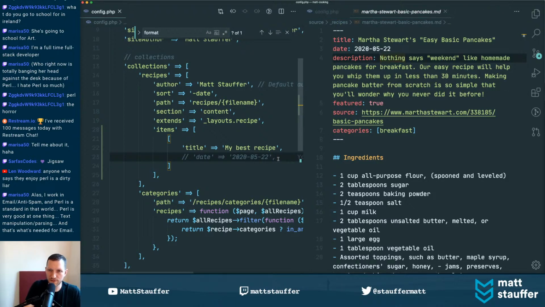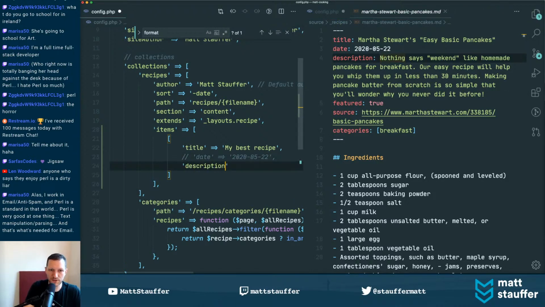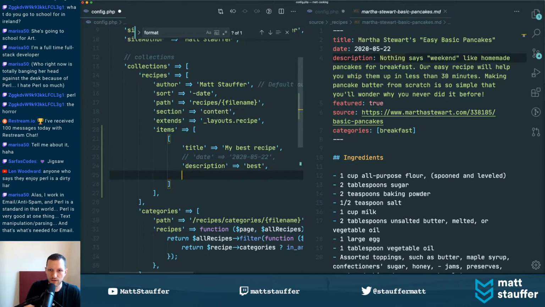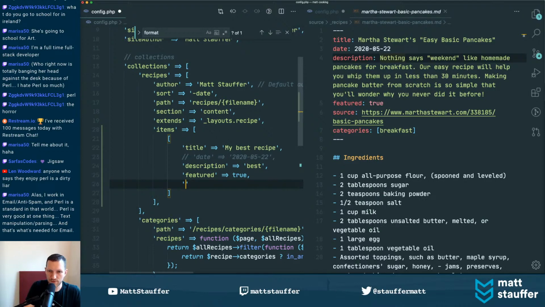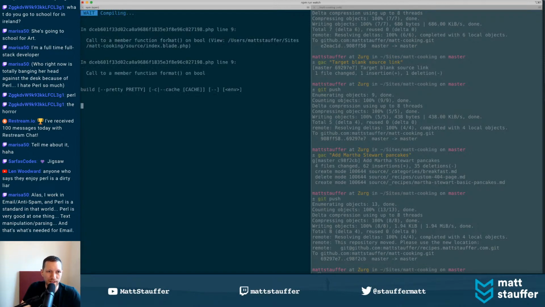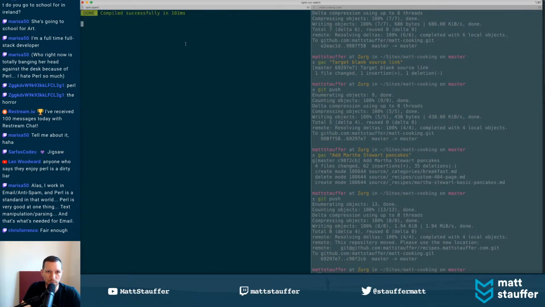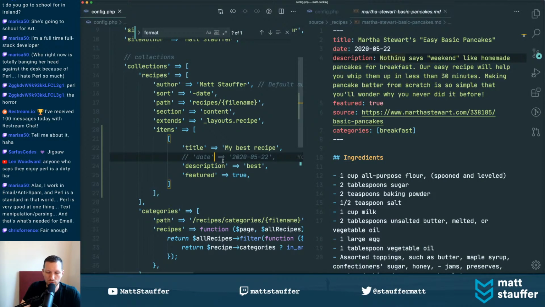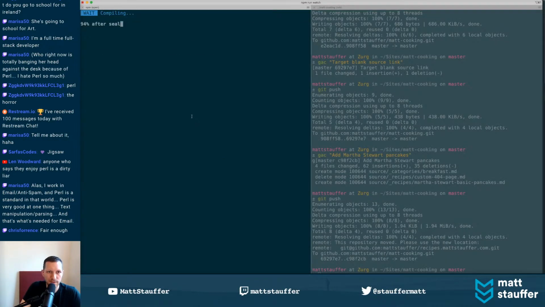Okay, well, let's just put all the rest of them in here. Description equals best. Featured equals true. We don't need a source. I don't think we need categories. So now let's try again to build this and see how it treats us. I wonder why we're getting that call to member function format on bool when the bool, oh, sorry, I hadn't saved the date showing. But it's not a bool, it's the date.